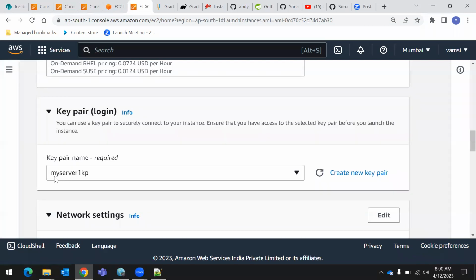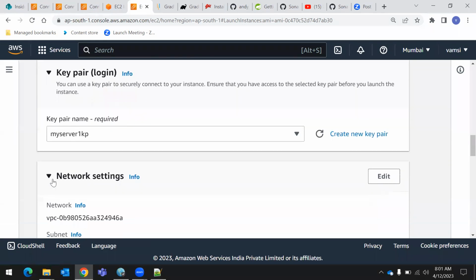And one thing you need to understand here, you can use the same key pair any number of times. For any number of instances, you can use the same key pair. Once you create a key pair, the same key pair can be used for any number of instances. So I'm using the same key pair, but this key pair should be available in your local machine. Otherwise, you cannot connect to this computer.